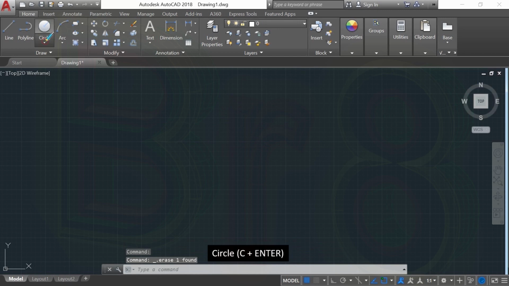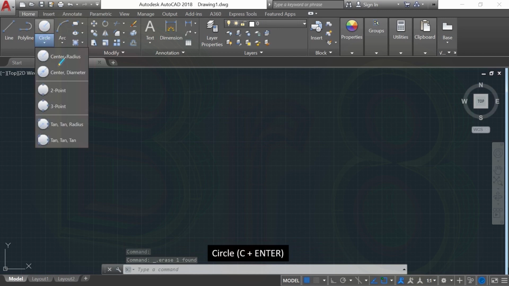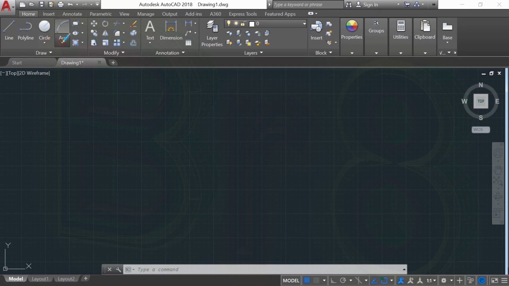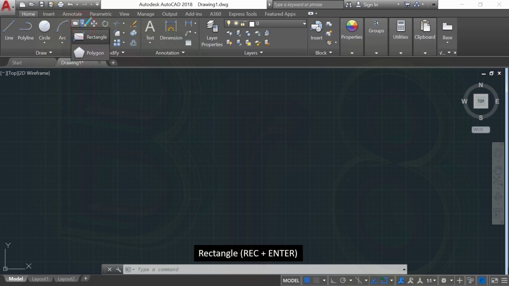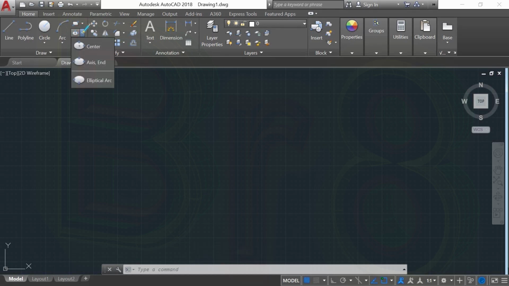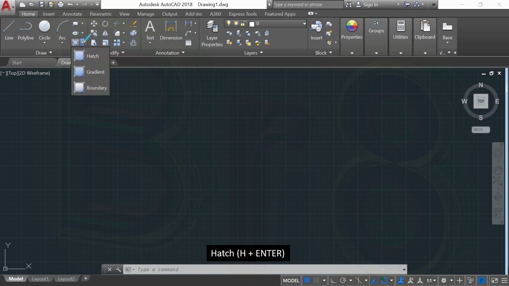Next comes the circle, which can be drawn in different modes, as we can see. This is the arc tool. Arc also can be drawn in different modes. This is the rectangle and polygon tools. This is the ellipse tool. And this is the hatching tool.